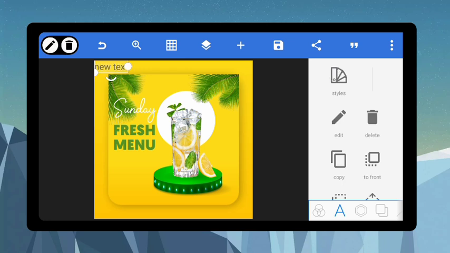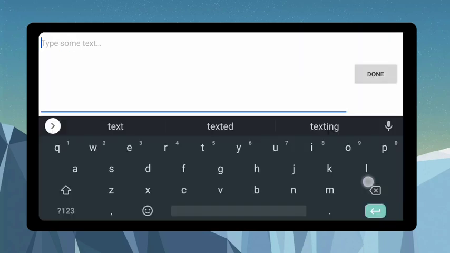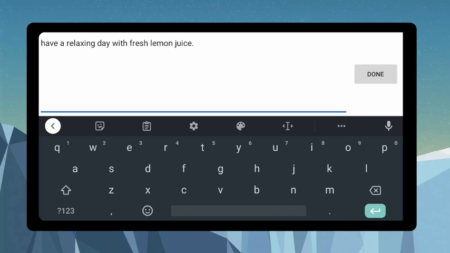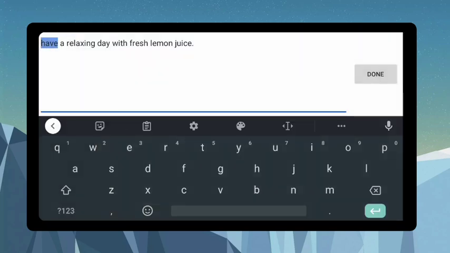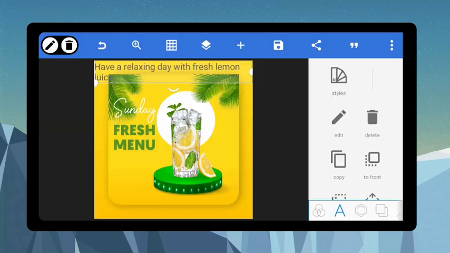So let's just type in something like, let's say, have a relaxing weekend with a fresh lemon juice or something like that. Just something spicy to just catch the attention, a very cool phrase that will catch the attention of whoever is using it, and they can easily place an order. Okay, let's just say this is the text.